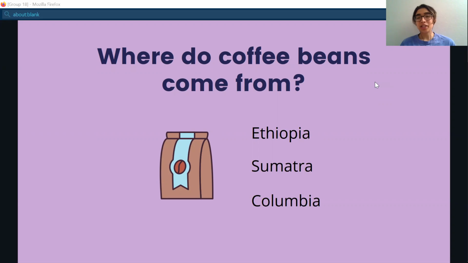So Ethiopian coffee generally has berry undertones, while Sumatra is more spicy, and Colombian coffee has more of a chocolatey or nutty undertone. My personal favorite is Colombian, but you know, figure out what you like and take note of it and start comparing different ones.